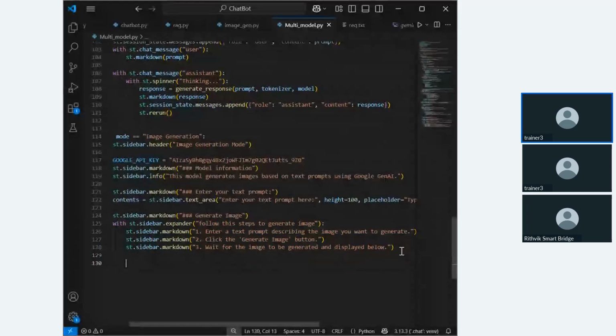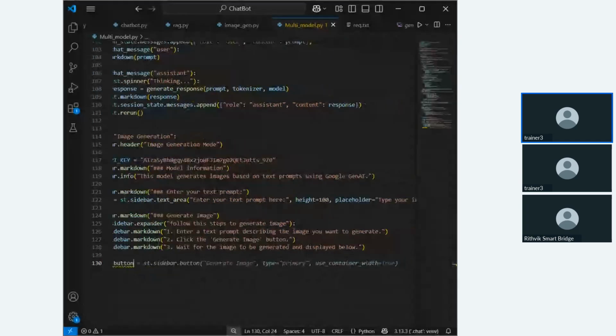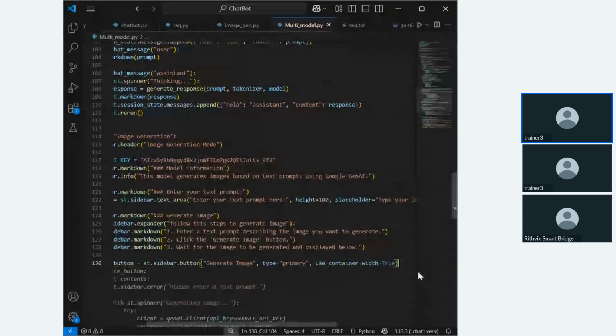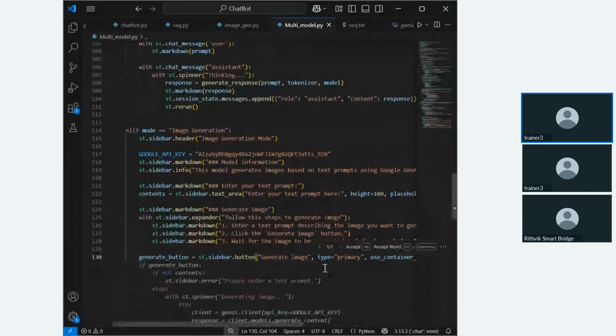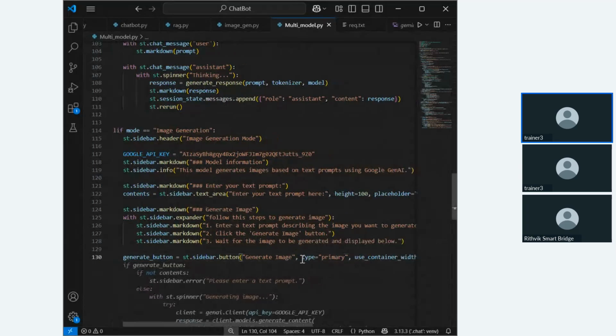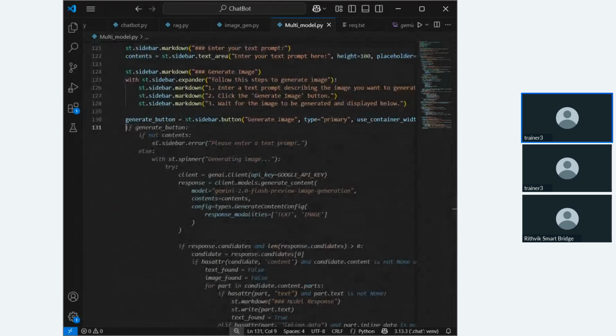Now generate button. So if I say the generate button, it needs to have that primary and container, right? Because it is going to deal with this edge, right? So it's suggesting using a lot of code. Okay.